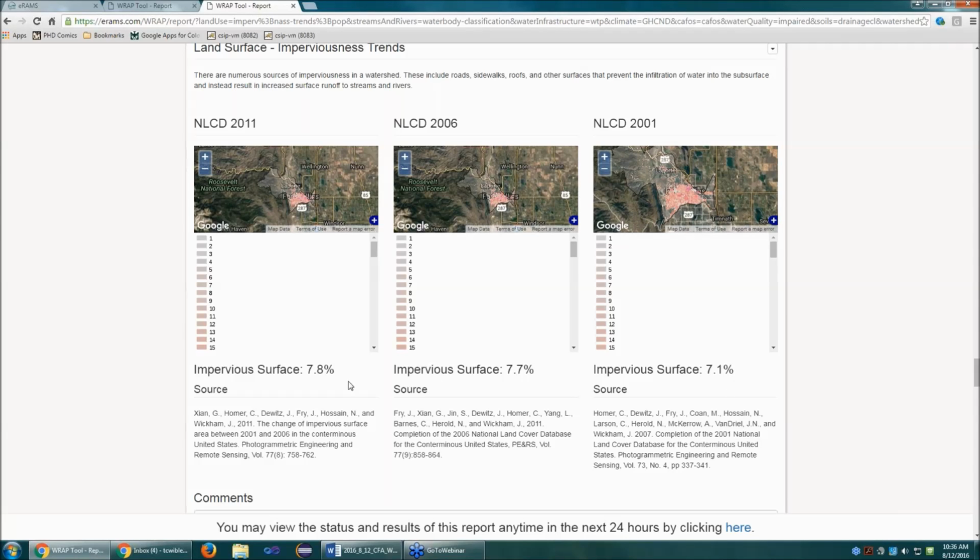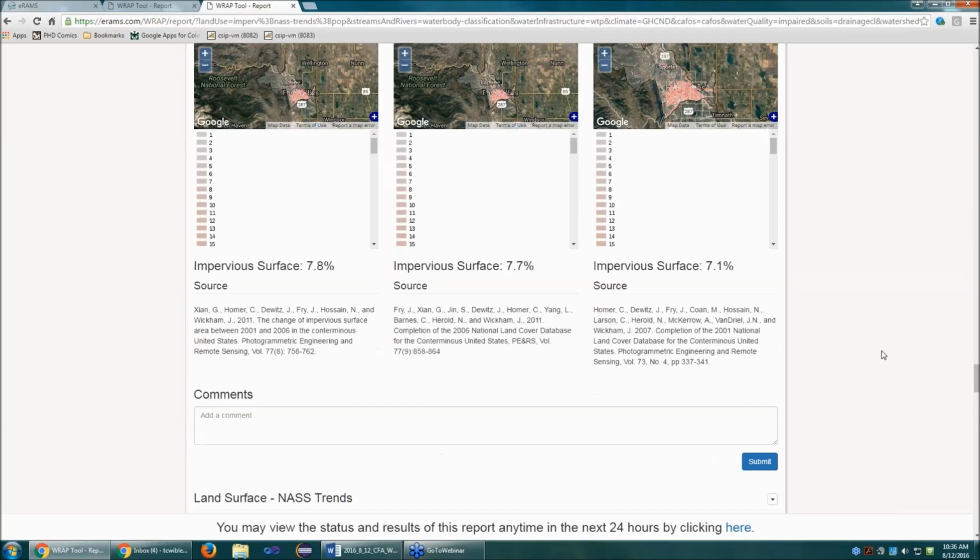And you can see over time that that imperviousness has increased. That makes sense. The city's grown. They built more roads. They built more houses. There's just more imperviousness in the same location.